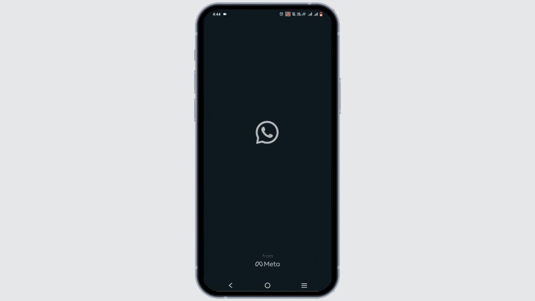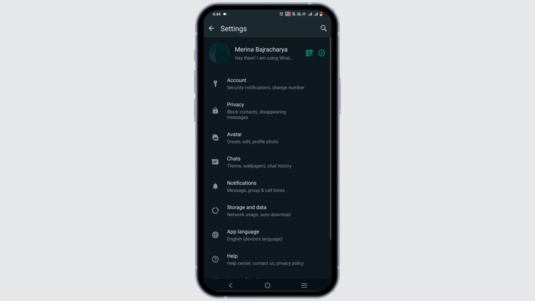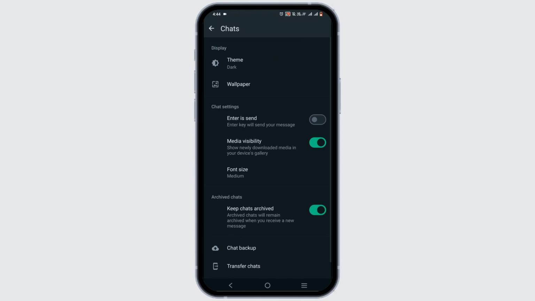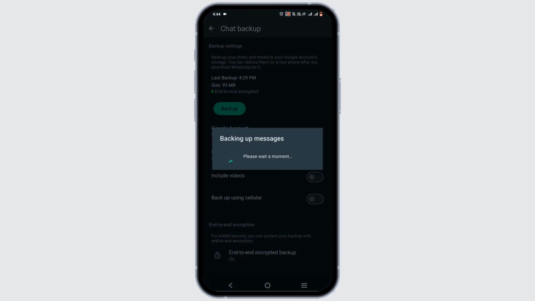To restore your deleted messages on WhatsApp, launch your WhatsApp application. Tap on the three dots and go to Settings. From here, select the option of Chats. Right here, you will see the option of Chat Backup. Then select the backup button.